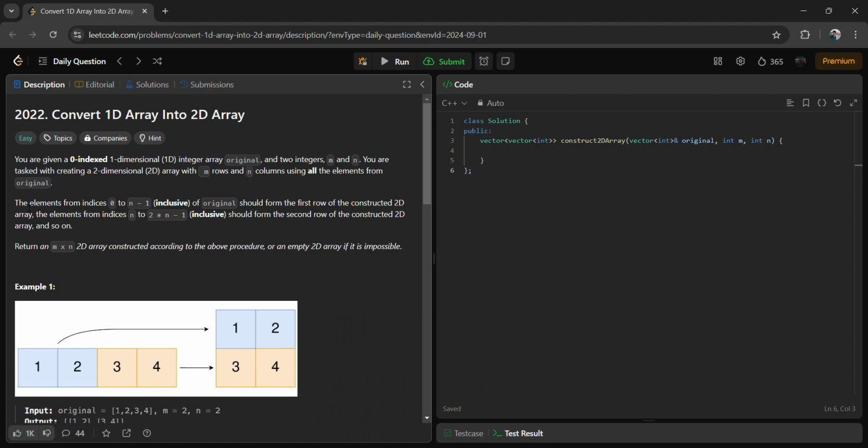The elements from indices 0 to n minus 1 inclusive of original should form the first row. That describes what goes in the first row. The elements from indices n to 2 times n minus 1 inclusive should form the second row of the constructed 2D array, and so on. We have to return the m by n 2D array constructed according to the above procedure, or an empty 2D array if it is not possible.